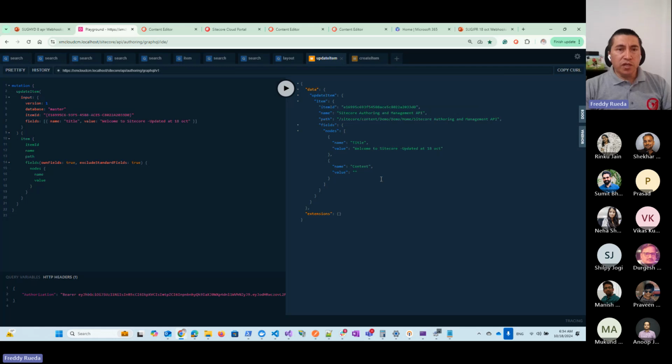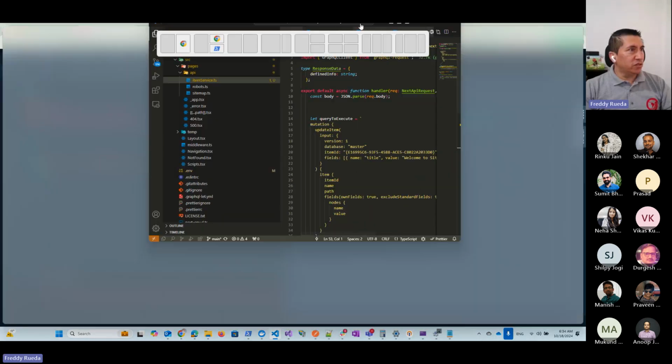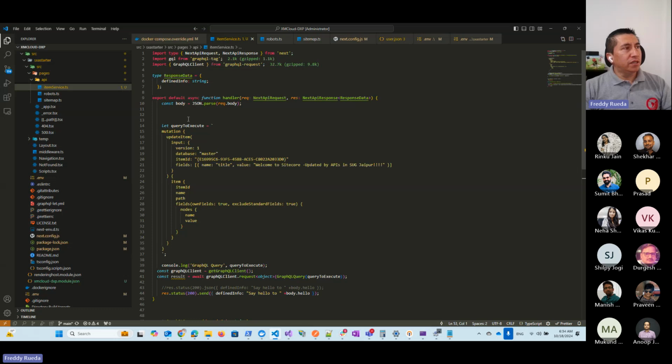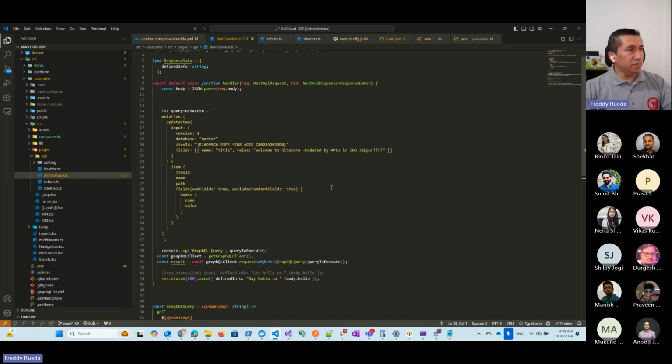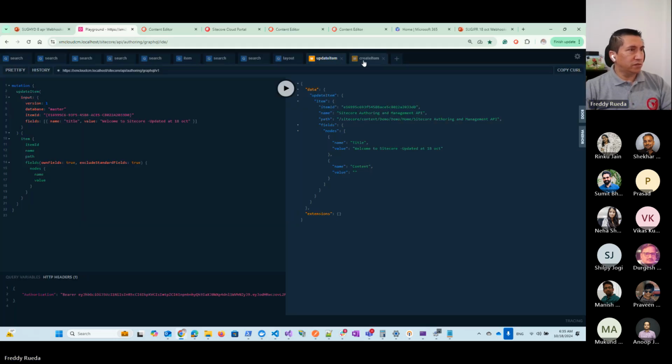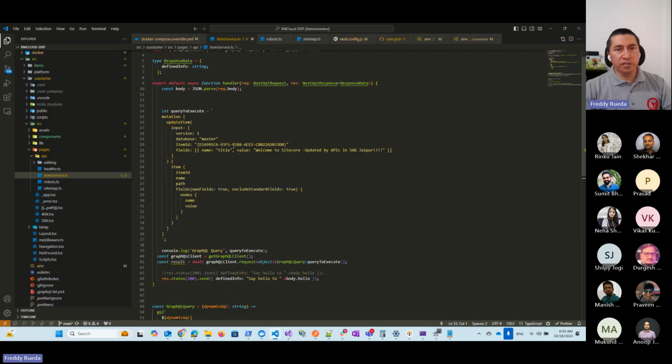And an extra thing that I did here is I created this mutation in an API inside my XM Cloud. So here I have the XM Cloud instance running locally, in the APIs folder, page folder. I created this item service, and I created the same as we did here, but here in XM Cloud in the Next.js, right?